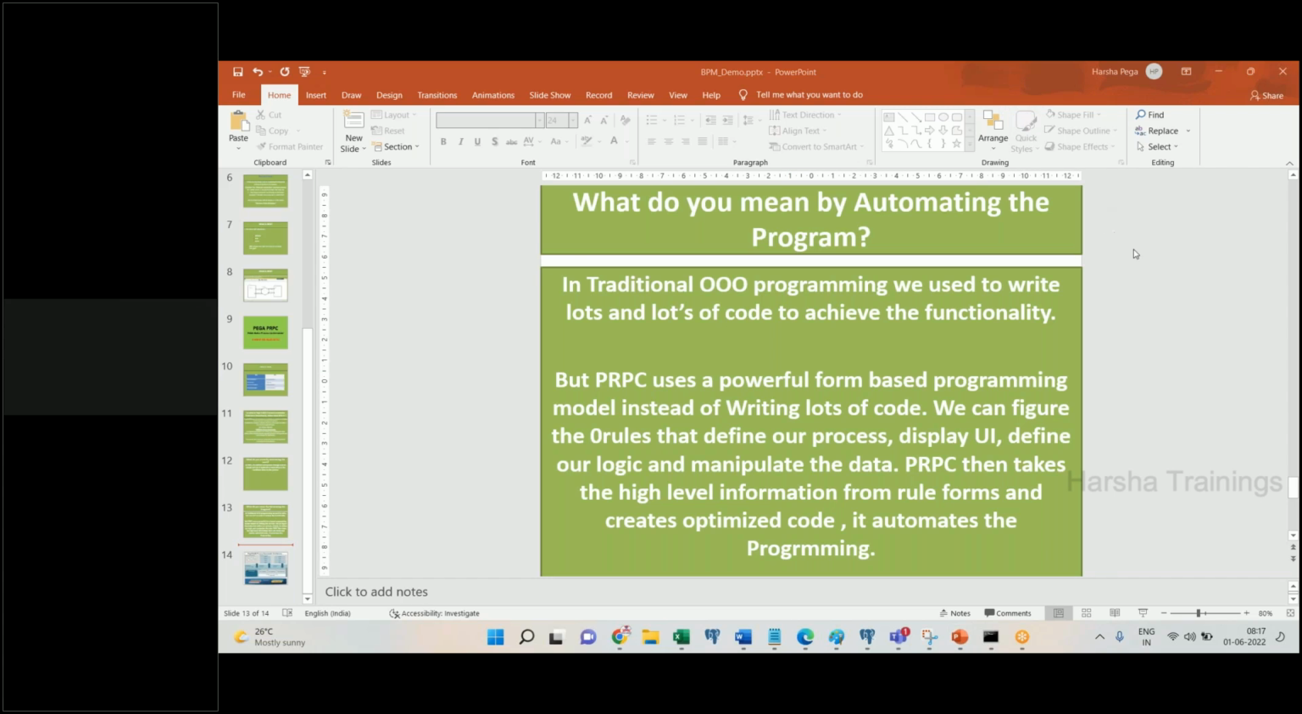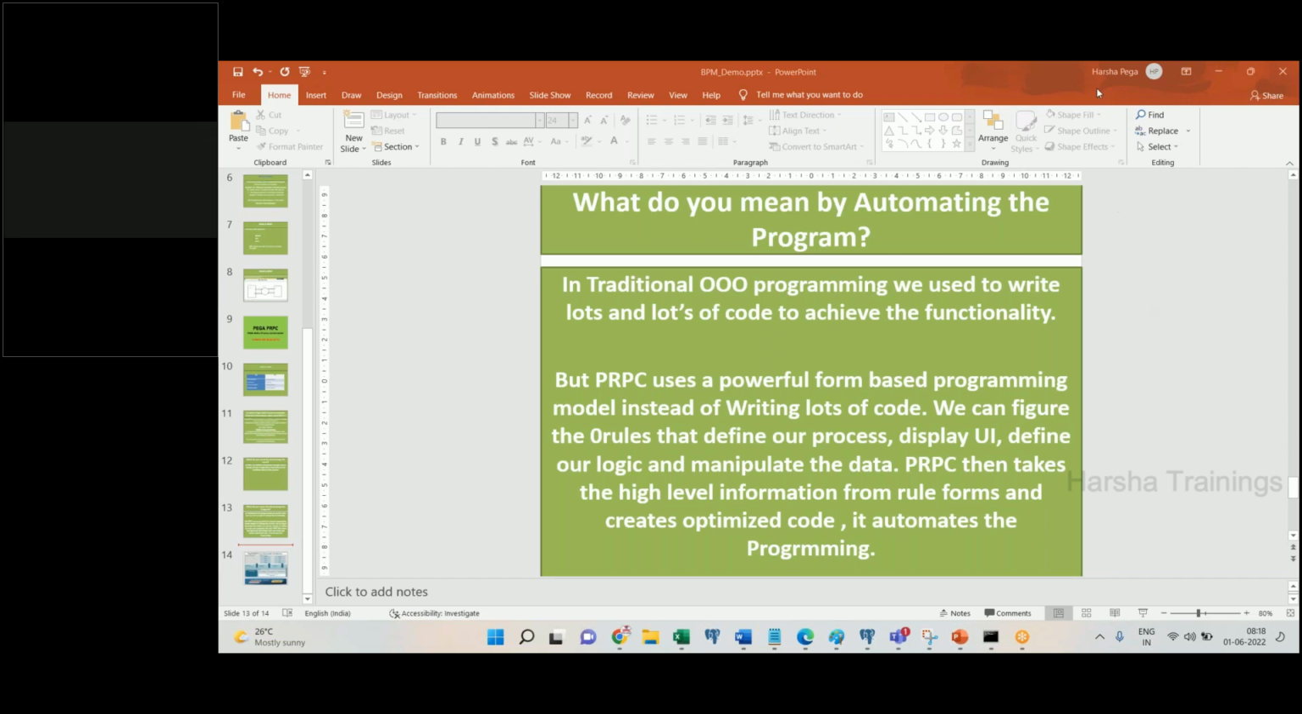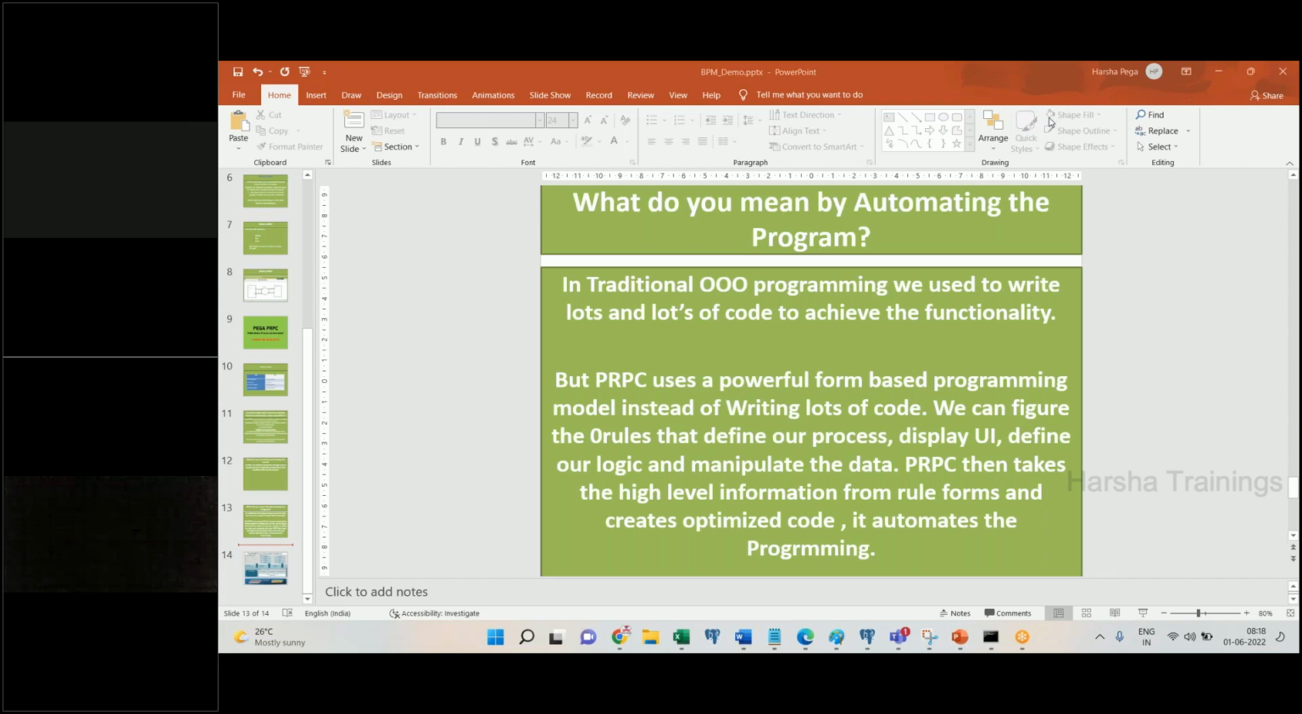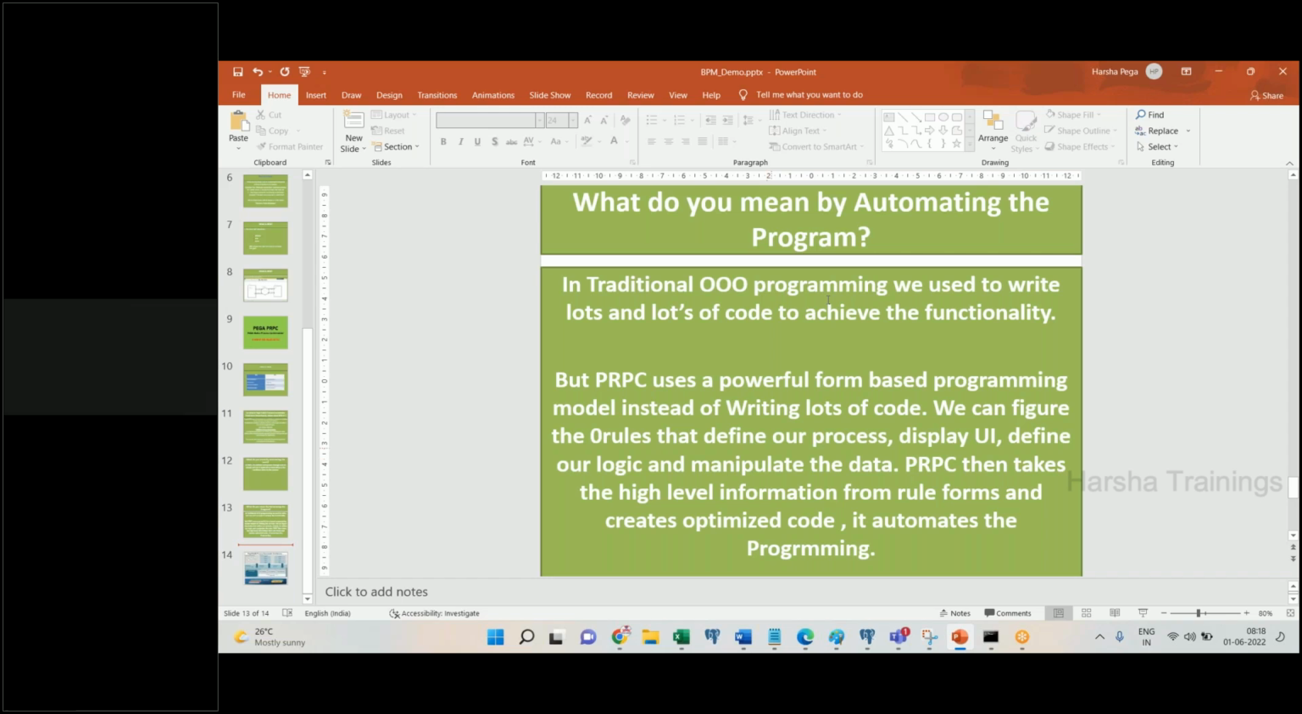Make sense, everyone? Clear? Everyone clear? Respond on the chat window. Yes, everyone has to respond on the chat window. Thank you so much. And now coming to this one. Everyone clear about automation of program?